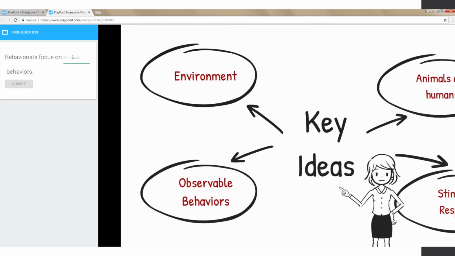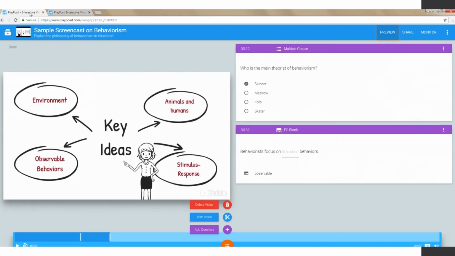So here, I went through the key ideas. I actually speak very quickly, I'm noticing. But behaviorists focus on, and the answer was observable behaviors. And I click submit, and once again, I have the correct answer where I can add and customize feedback. So I just hit continue to keep going.